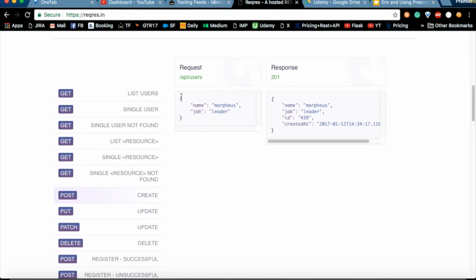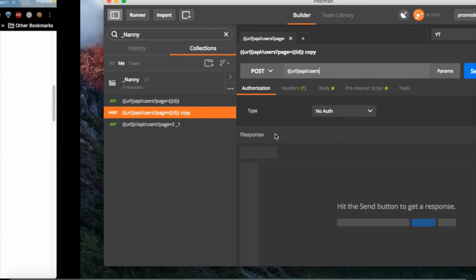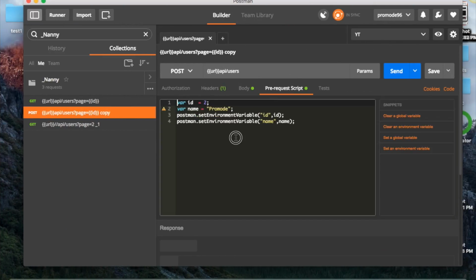What you have to do is make a request with a name and job to this resource, and it will create your resource. So what we'll do is create a pre-request script where I have taken a variable ID as well as name, and it gave me some error, I don't know why. Let's make it a simple one.